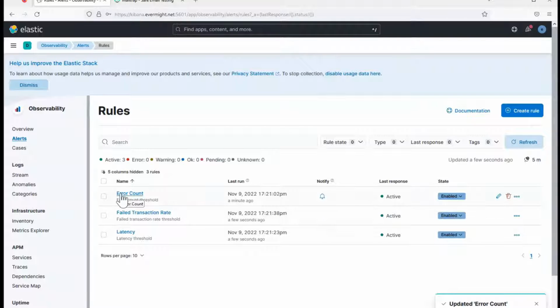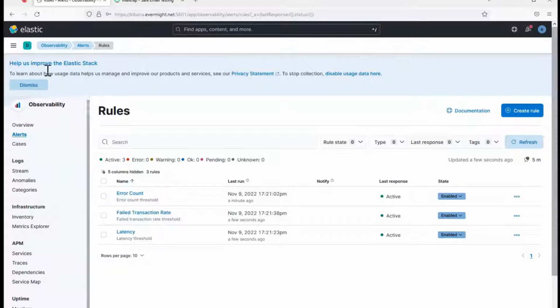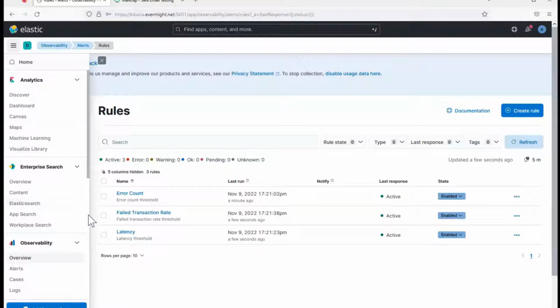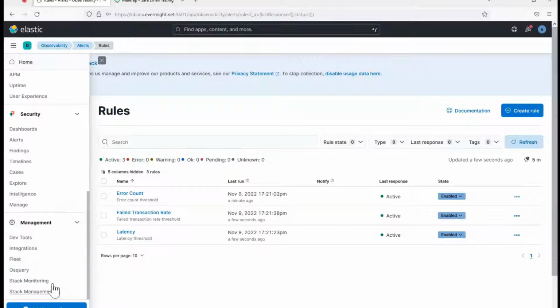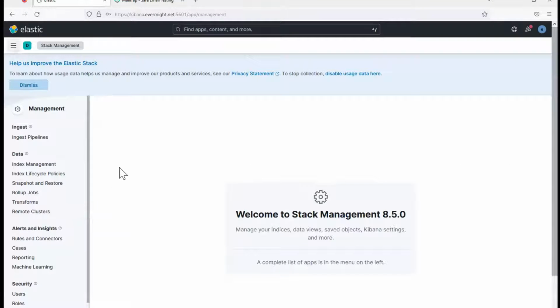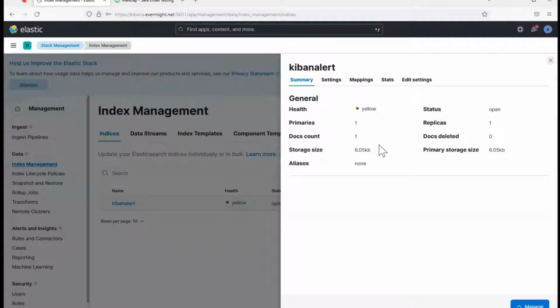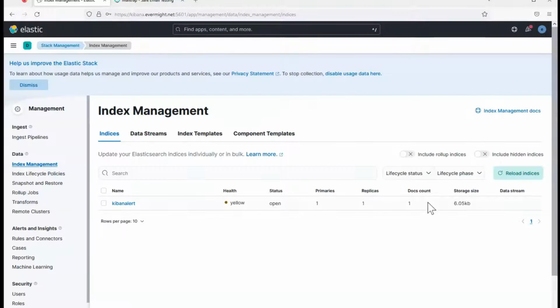All right, so I think the error count rule is now publishing alerts to the index, as well as all the logs that we've set up earlier. And we can double check that by going to Stack Management, and let's click on Index Management, Kibana Alert. Oh, actually, there. Yep, you can already see one document has been added. And maybe in another minute, this count should go up.